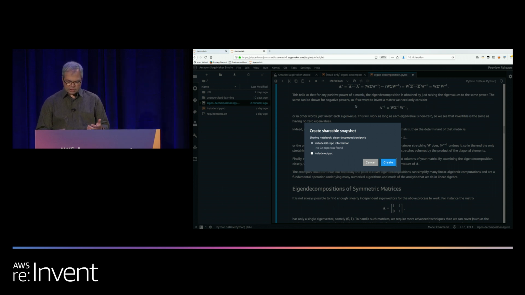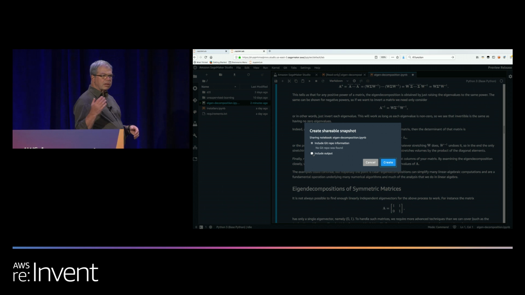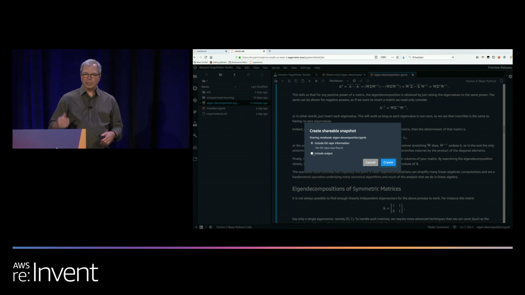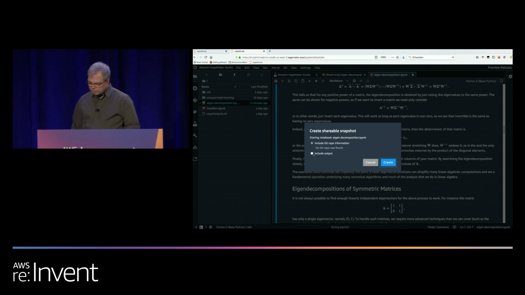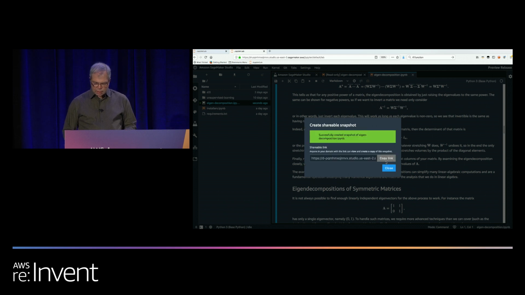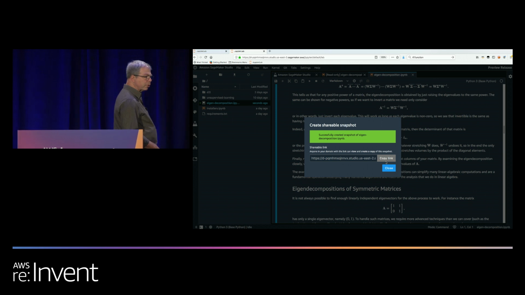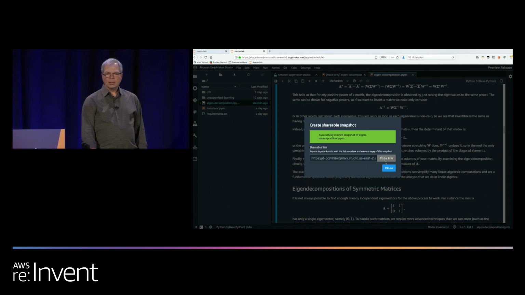This one, I just received it as sharing, so there was no Git repo in it. I can include output or not include output. And this is actually also an administrative feature. I can turn off the ability to include output. In some compliance regimes, for example, I work in healthcare, people want to make sure that people didn't do a query and have the PII data in the output. Here I want to include the output. And I just create it. And now I get this link that I can just copy, and I can throw in the Slack channel or throw somewhere else that will get them right back to this notebook.